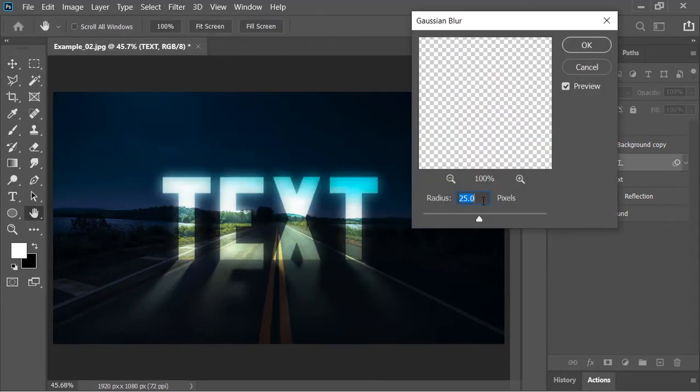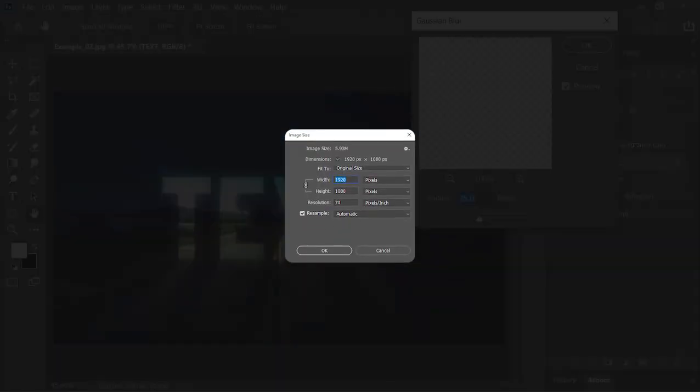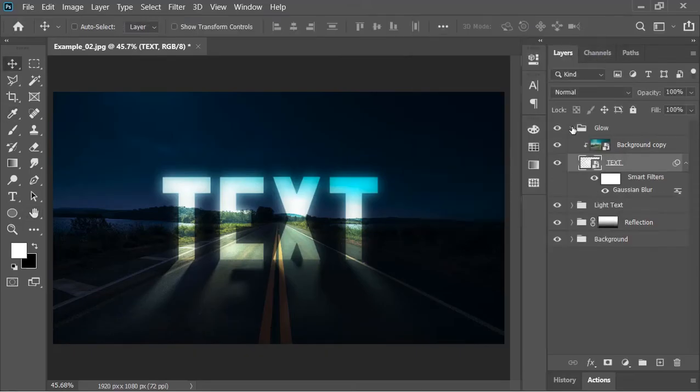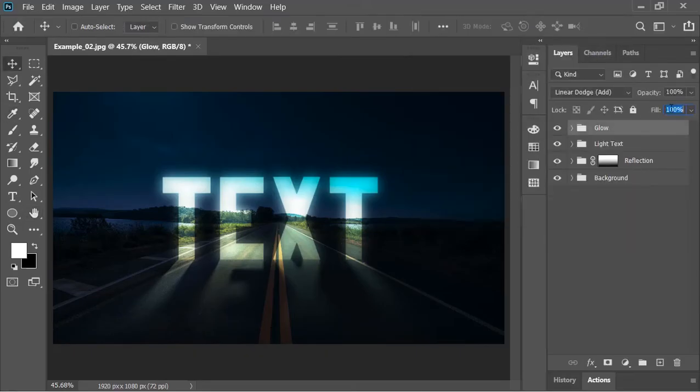By the way, it depends on size and resolution of your image. The size and resolution of this image is 1920 by 1080 and the resolution is 72 pixels per inch. Hit OK when you are happy. Collapse the group and drop down its fill to 30%. And that's it. Now it is done.